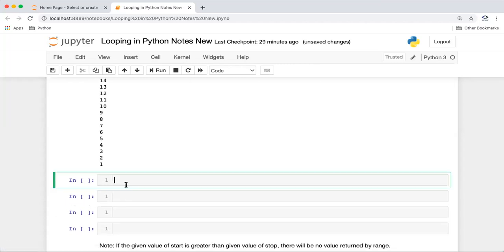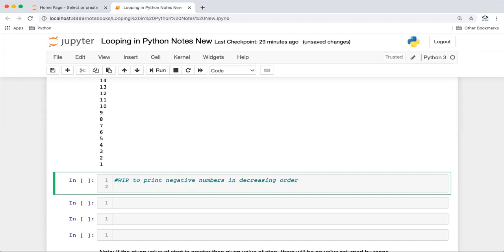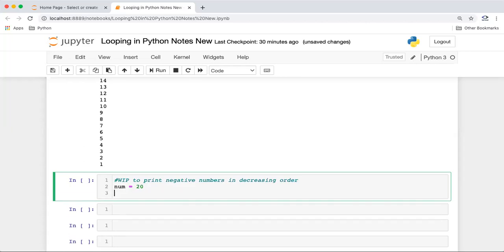Let us suppose, whatever we were doing was mainly for positive numbers, right? So let us suppose I want to print negative numbers in increasing order. Write a program to print negative numbers, or we can go with decreasing order. If a number is given, you have to print 20 numbers in decreasing order, right? So guys, decreasing order, we want to print 20 numbers.